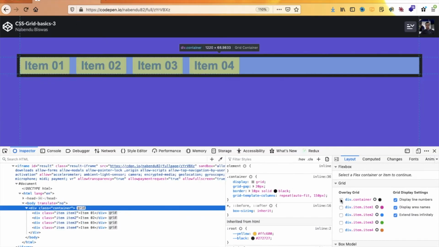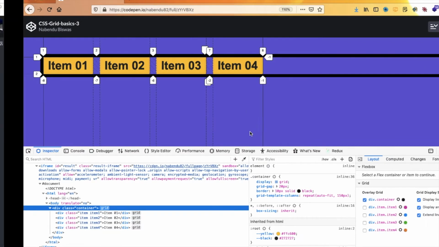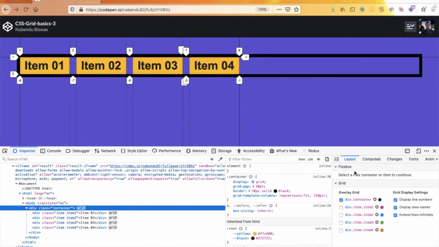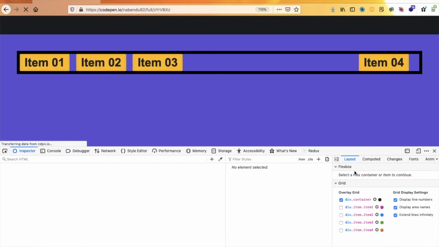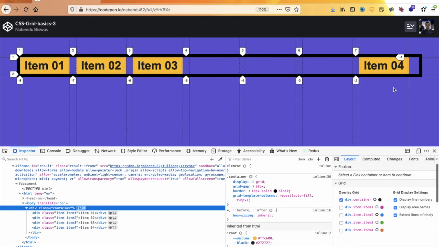See, in auto-fit nothing happens because this is where the grid ends. But let me change it to auto-fill, Command S, and see, it moved to the end. This way we can create very good menus. So suppose 3 menu items are here and 1 menu item is here. This way we can do it. And this happened because our grid was ending till here.